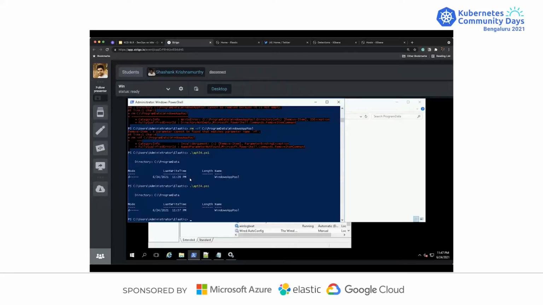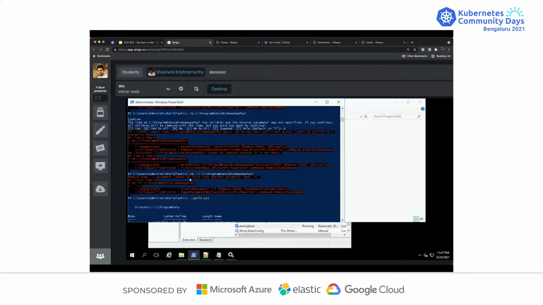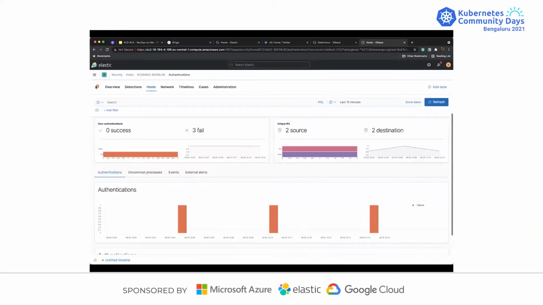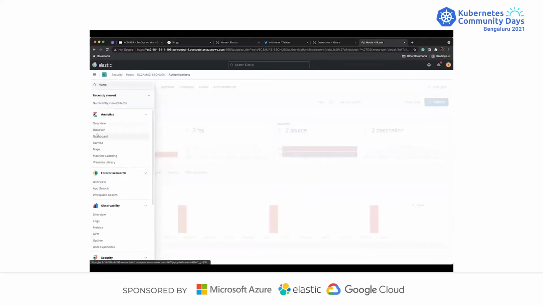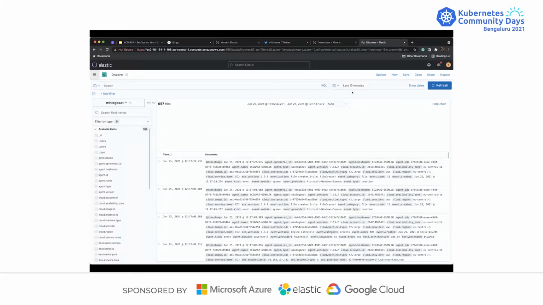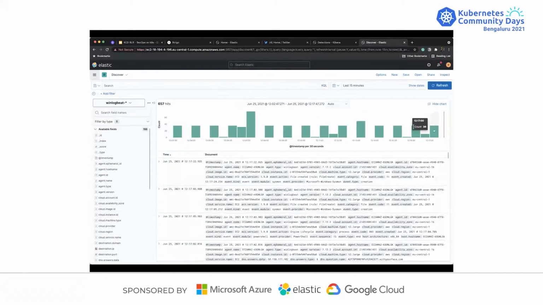I think something should be done. So I believe that for Shashank, your data is coming. We'll also see the dashboard, discover. Last 15 minutes I selected so that if data comes, we'll see. Okay, yeah, it is coming. Last 15 minutes, if you see, the data is coming.